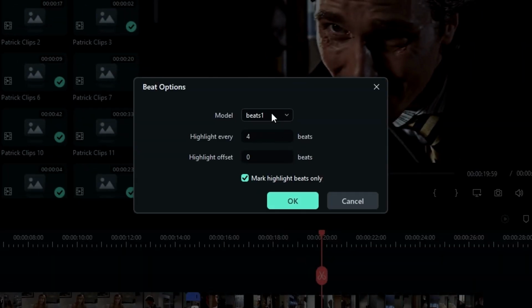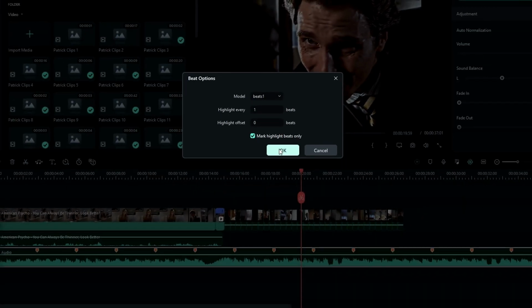Now we have a new interface here. You can change the beat model here. I select beat 1. And here you can change the marker range between the beats. The music I use has close range beats, so I change this to highlight every one beat, and click OK.